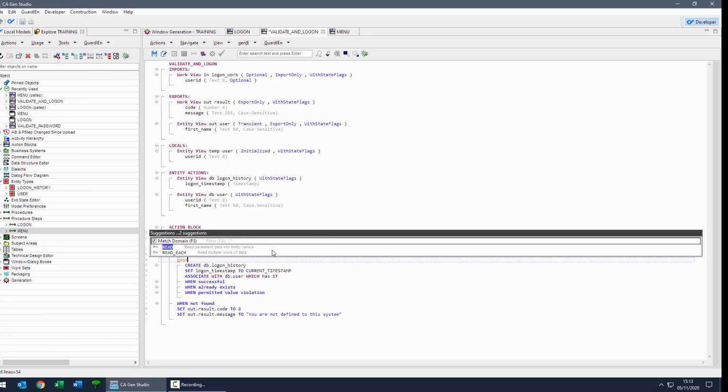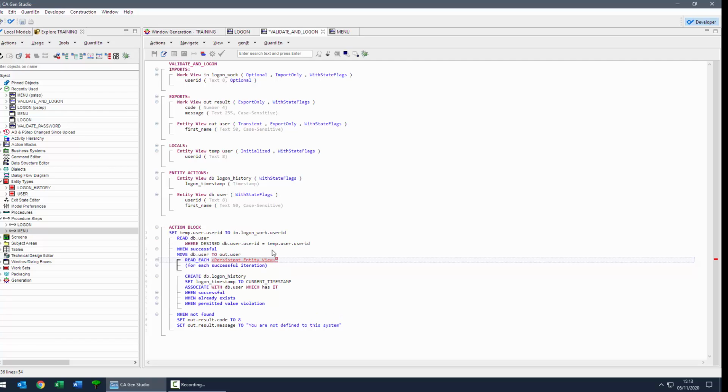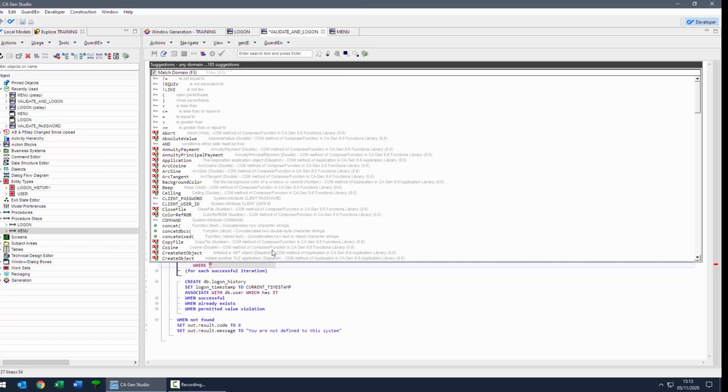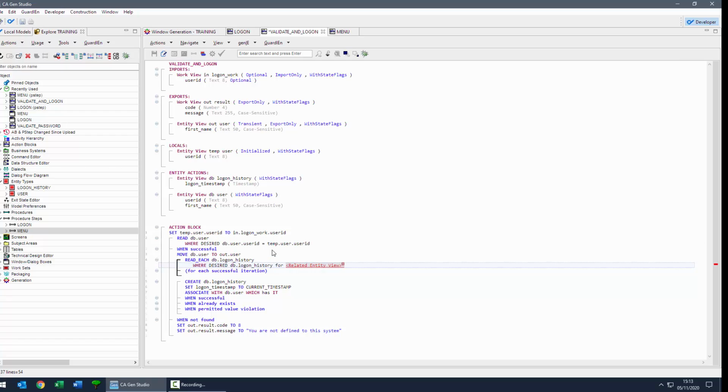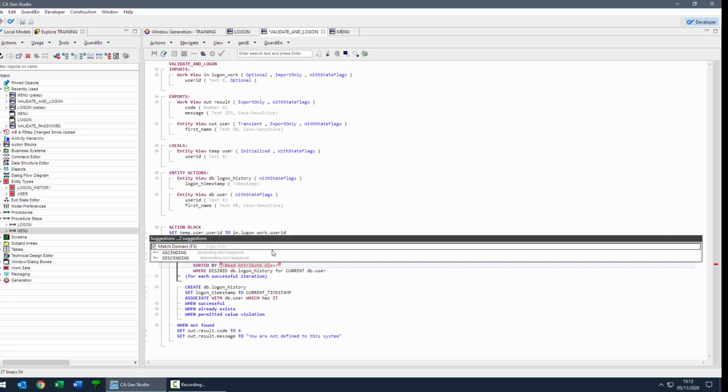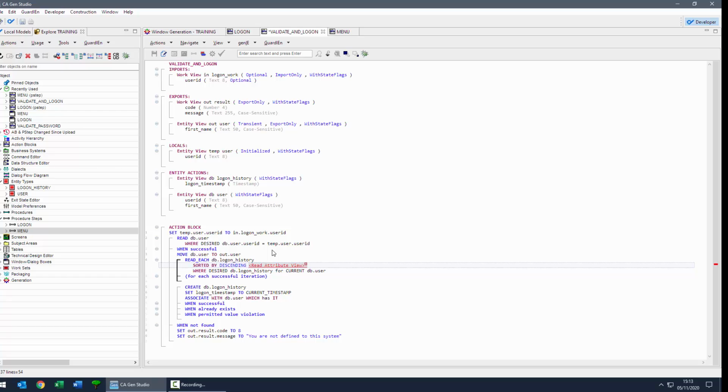So instead of a read, which reads one record from the database, we'll use a read each, which reads many. So I'm going to read all of the logon history, and then where desired logon history is related to the current user. So that reads all of the logon history. But I don't want them in any old order. I want them sorted by descending timestamp. So I get the most recent one first. And then I want to count them.